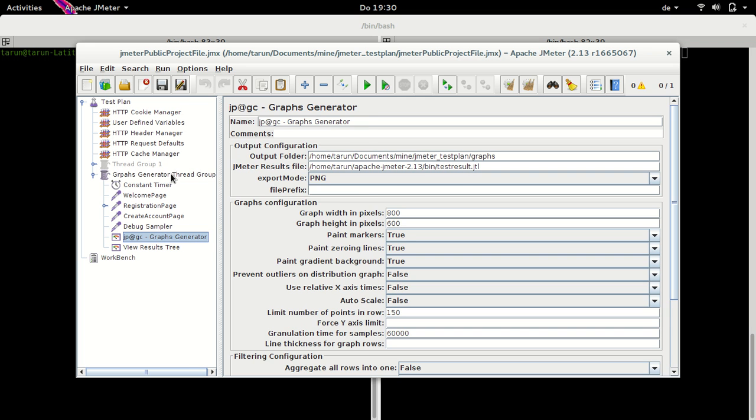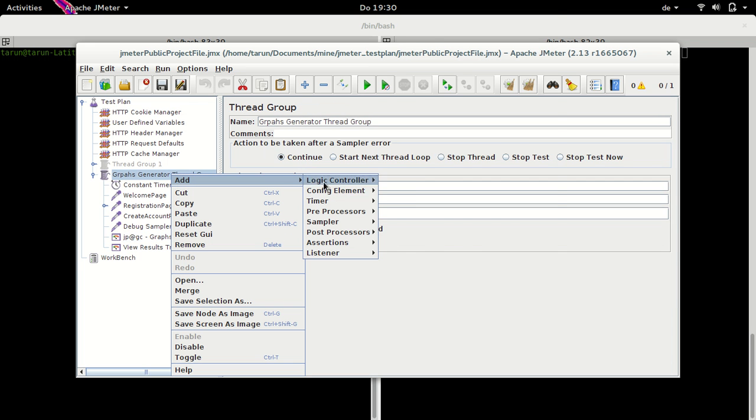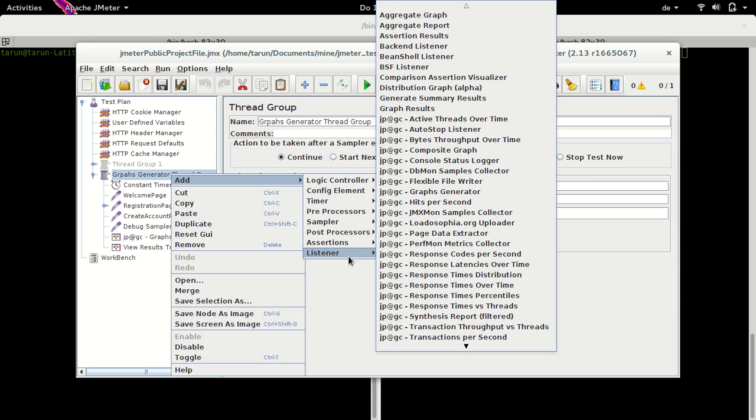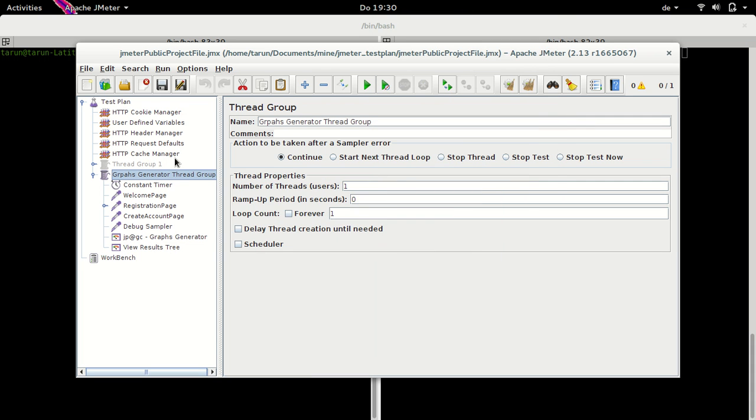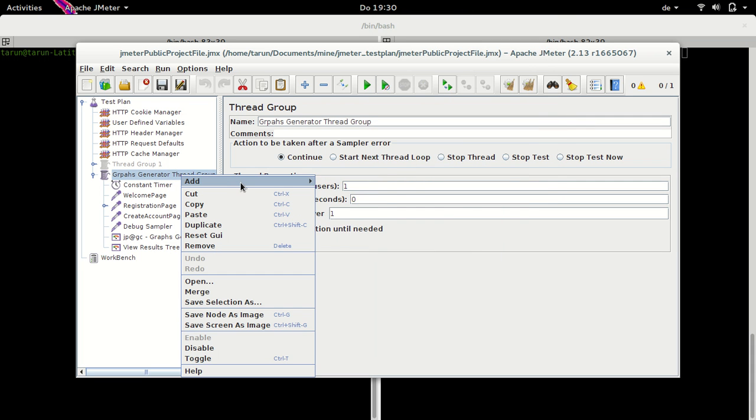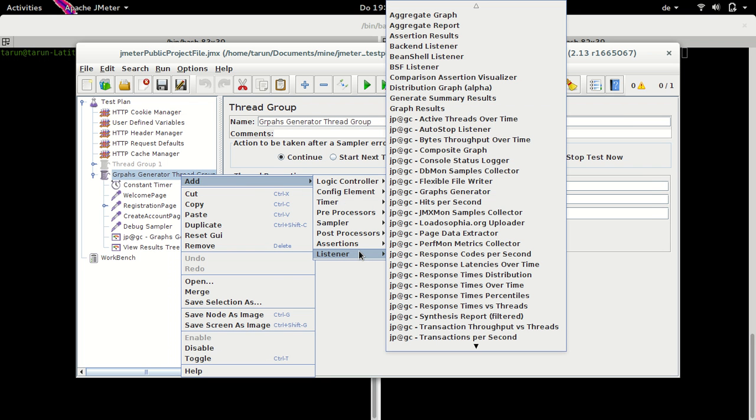Now another new thing here is the graph generator listener which I have added here. You could just right click on your thread group and come to listener, and then you can figure out where the graph generator listener is available, and then you can add it to your test. So it's available somewhere here. Oops, sorry, let me bring it up again. Yep, so here it is.